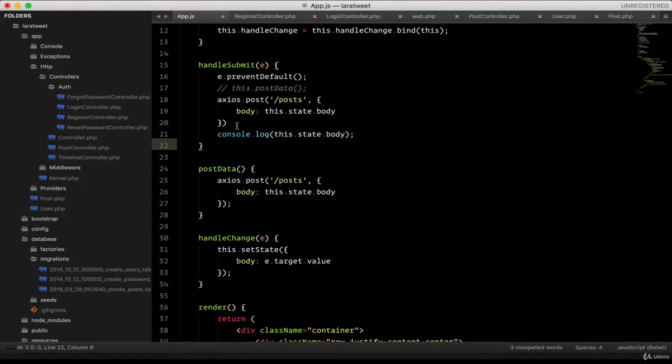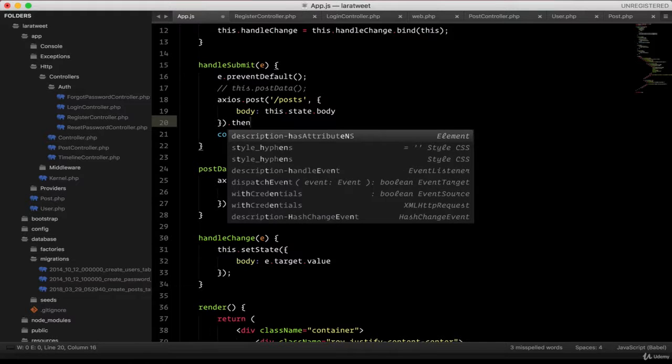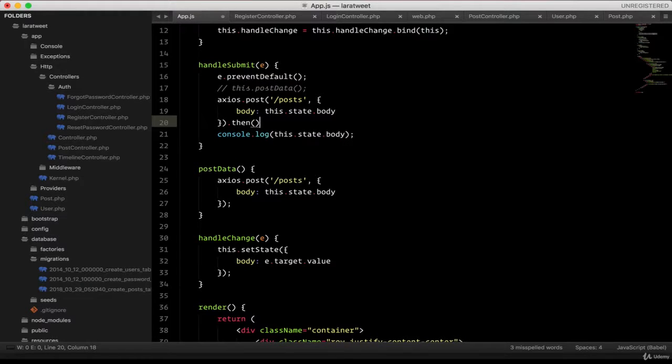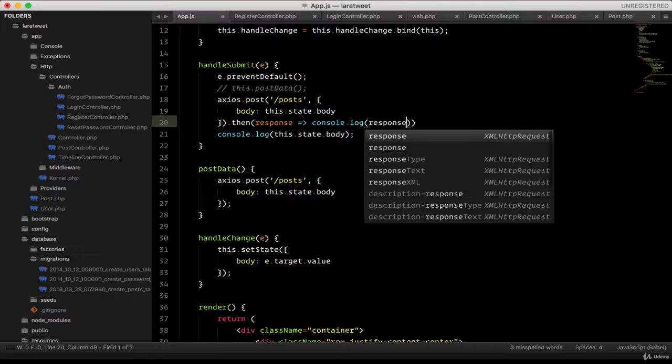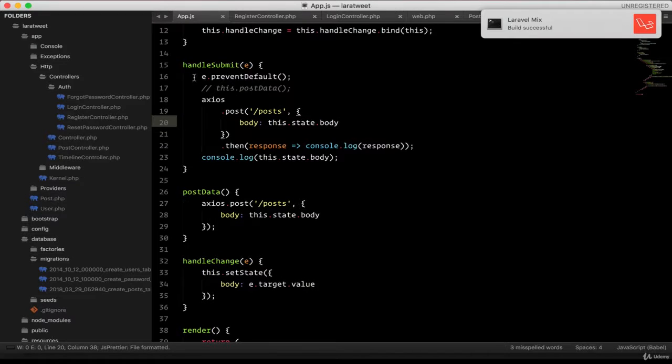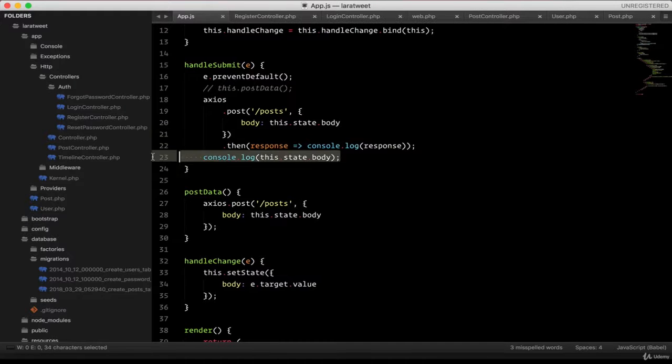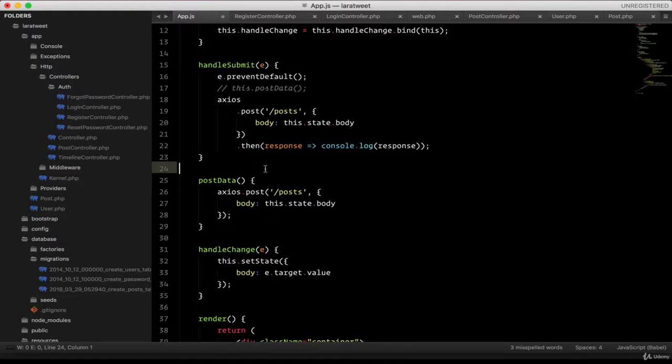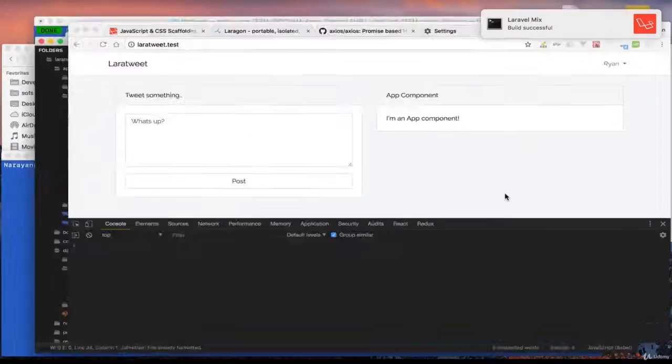So once we make a post request, because axios is promise based, we get to use this then method. Once it is successfully posted, we want to console log the response, using the arrow function, console log response. Make a post request and then console log the response. Let's get rid of this, and let's give it a try.